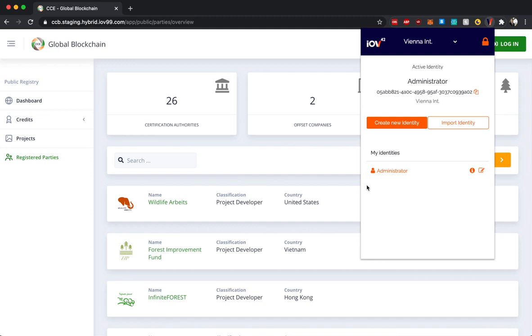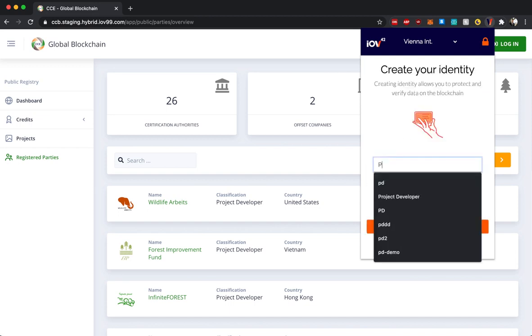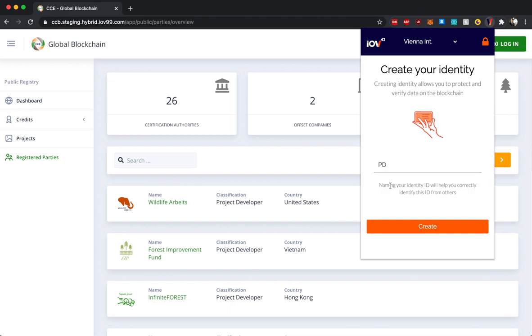In a normal use case, of course, these 3 users would be on different computers, but in our demo, I will create all of these 3 users here in my plugin and switch between the users to show you the flows. Okay, let's start off by creating a new identity for the project developer. For simplicity, we just call it PD.